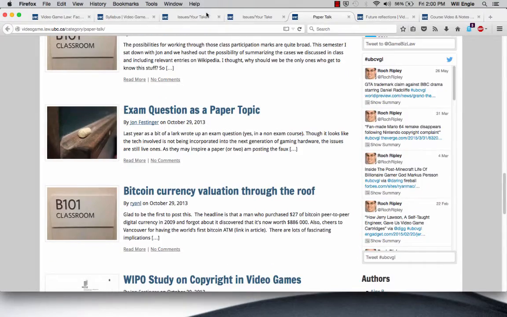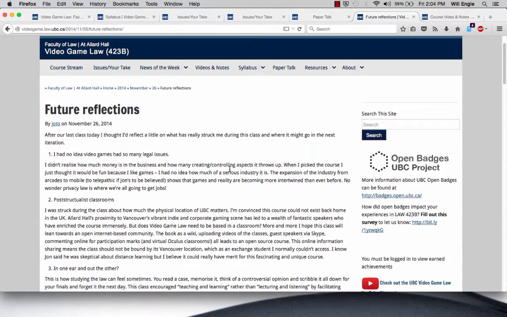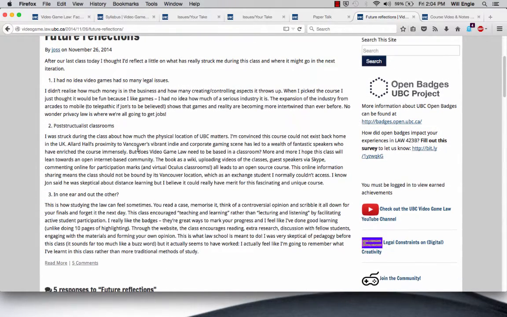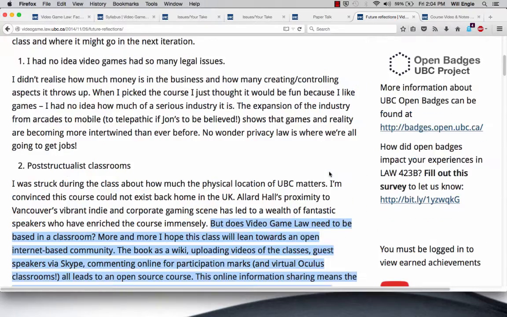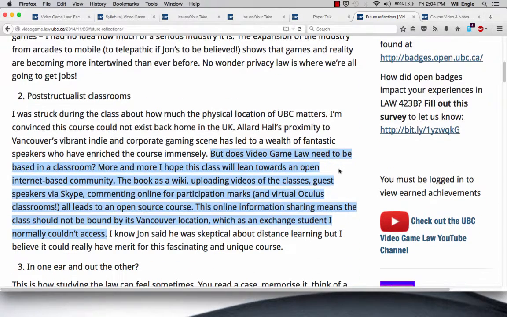Here's a great comment by a student on the open nature of this course that I found. "But does video game law need to be based on a classroom," they write. "More and more I hope this class will lean towards an open internet-based community. This book has a wiki, uploading videos of the classes, guest speakers via Skype, commenting online for participation marks, all lead to an open source course."